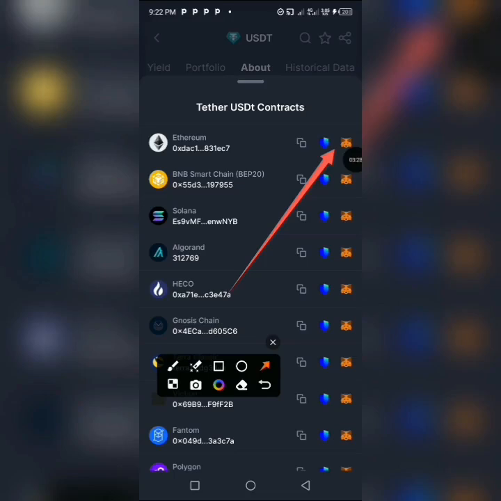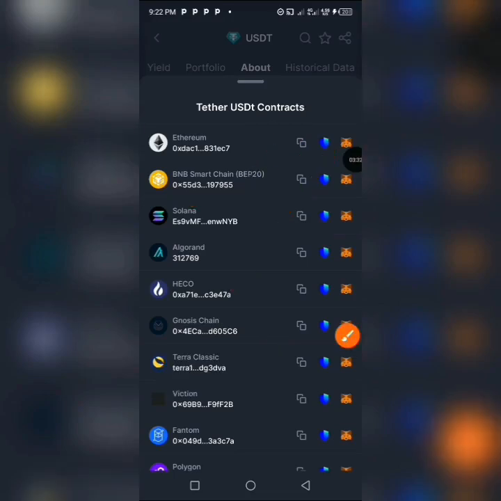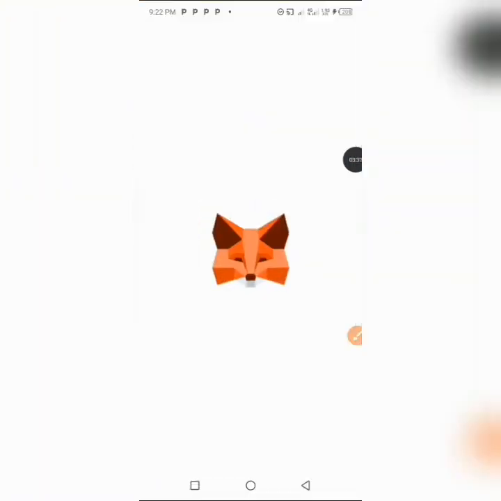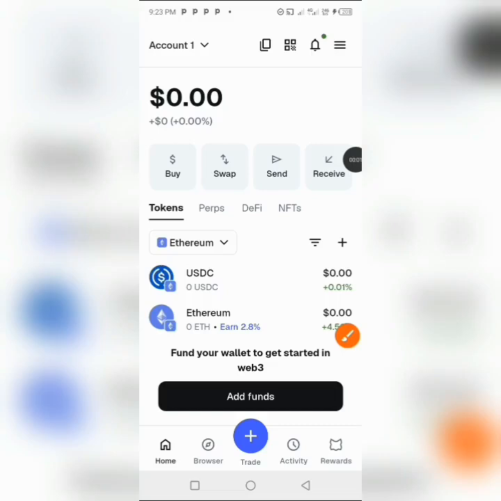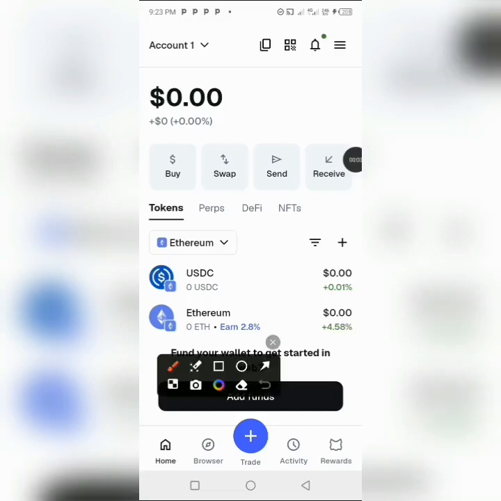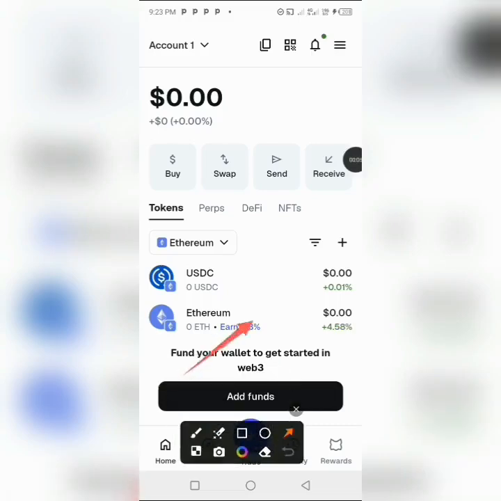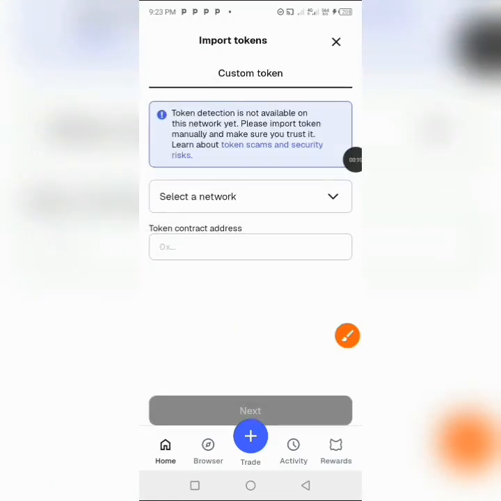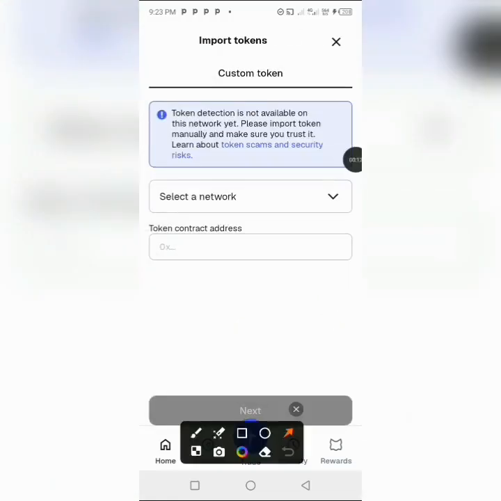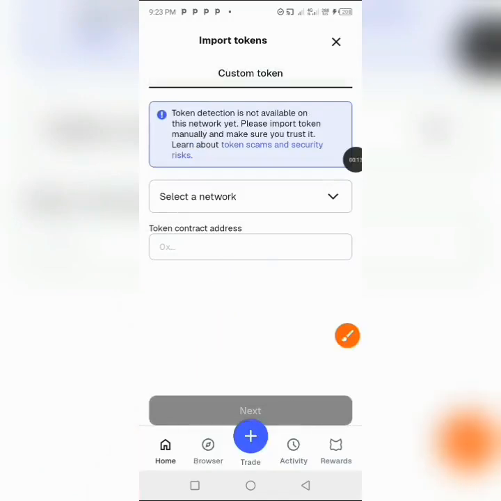Good. Now you click on that button right there, you copy it, and now it is copied. We'll go back to our MetaMask and go and import our token. You click on right here, it will take you back to your MetaMask. Click on the sign button right here and tap on it. As soon as you tap on it, head over to the contract address field. Paste the address that you copied from CoinMarketCap right here.